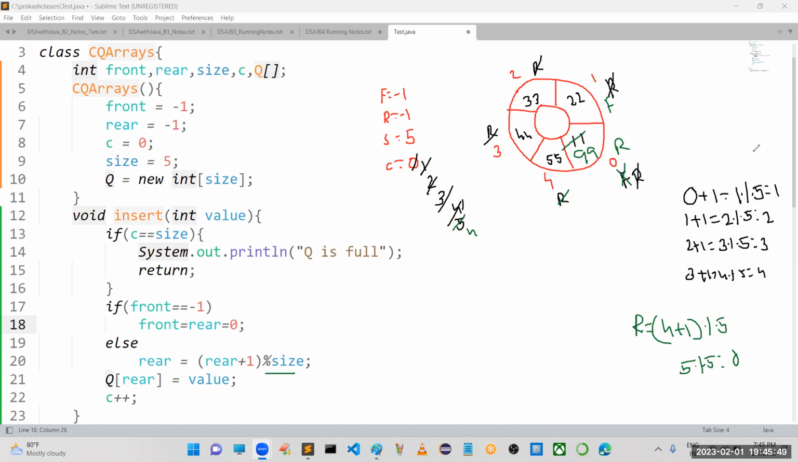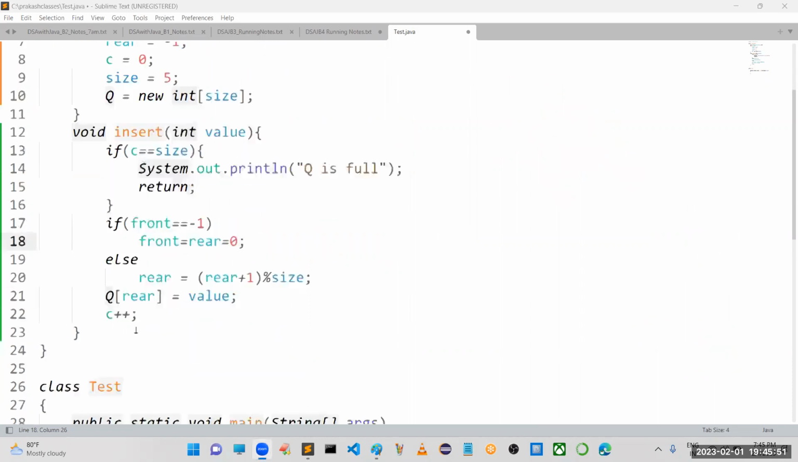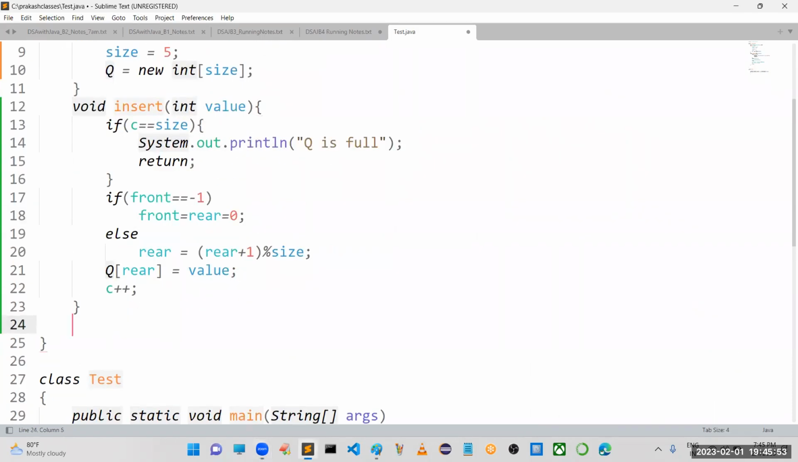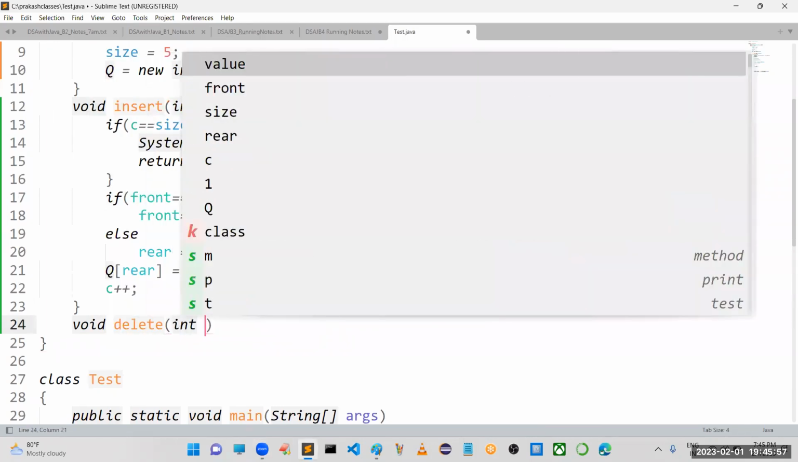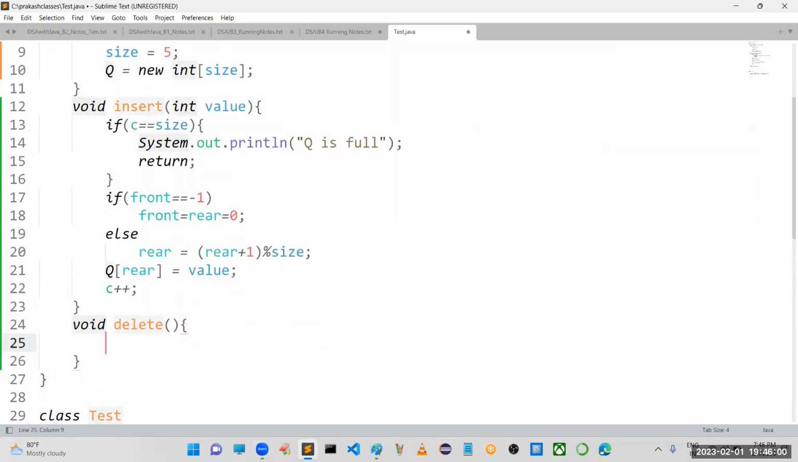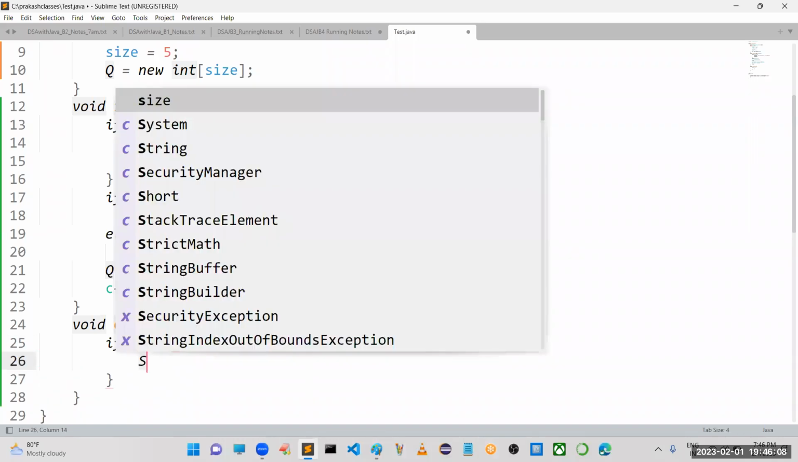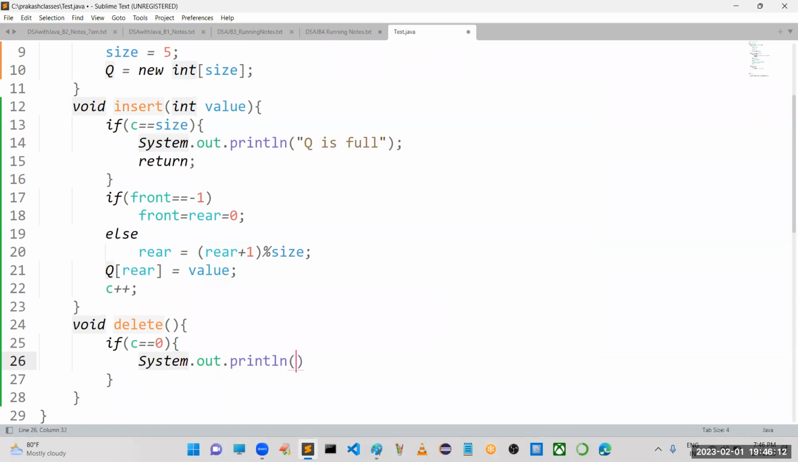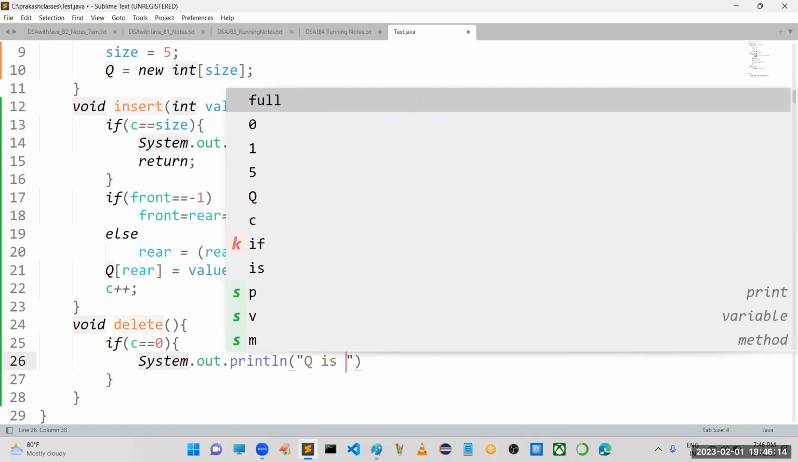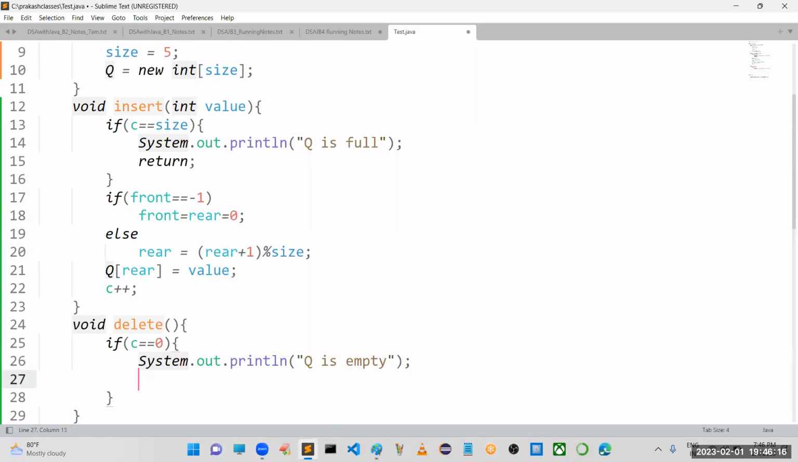Right. Now I will write code for the delete operation. I am taking void delete. Here, if your count is equal to 0, then what is the message that we can display? System.out.println: my queue is empty, we can't delete values, and simply return.